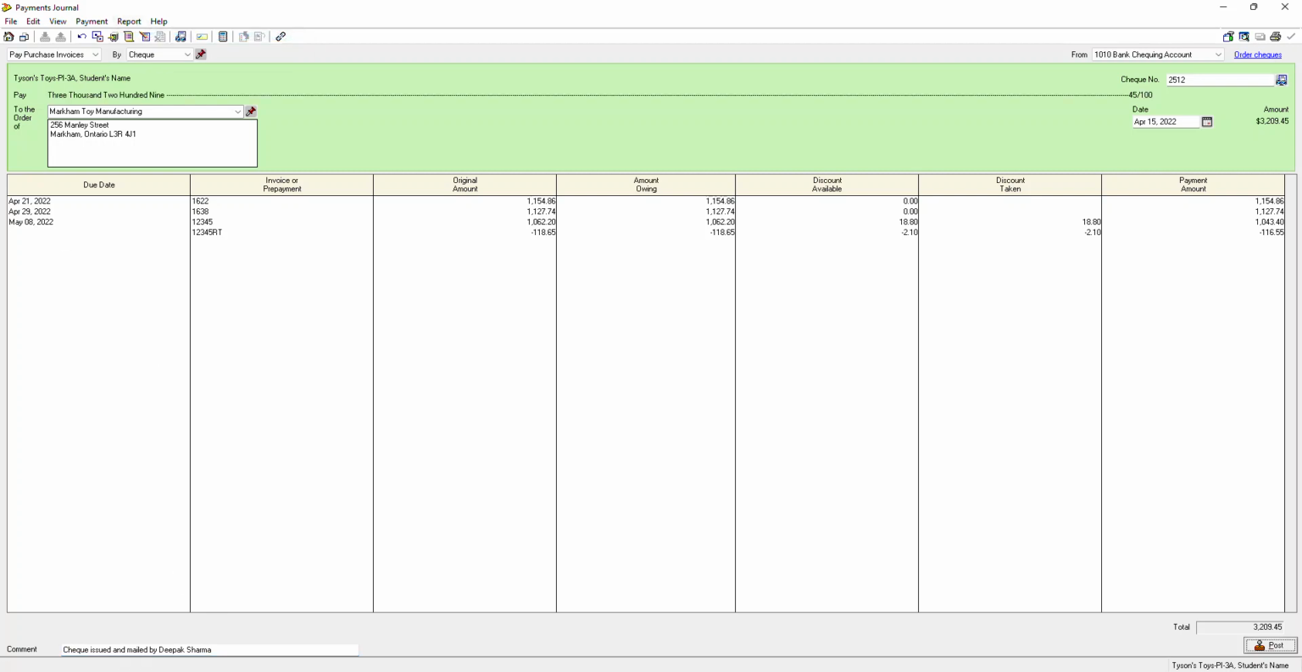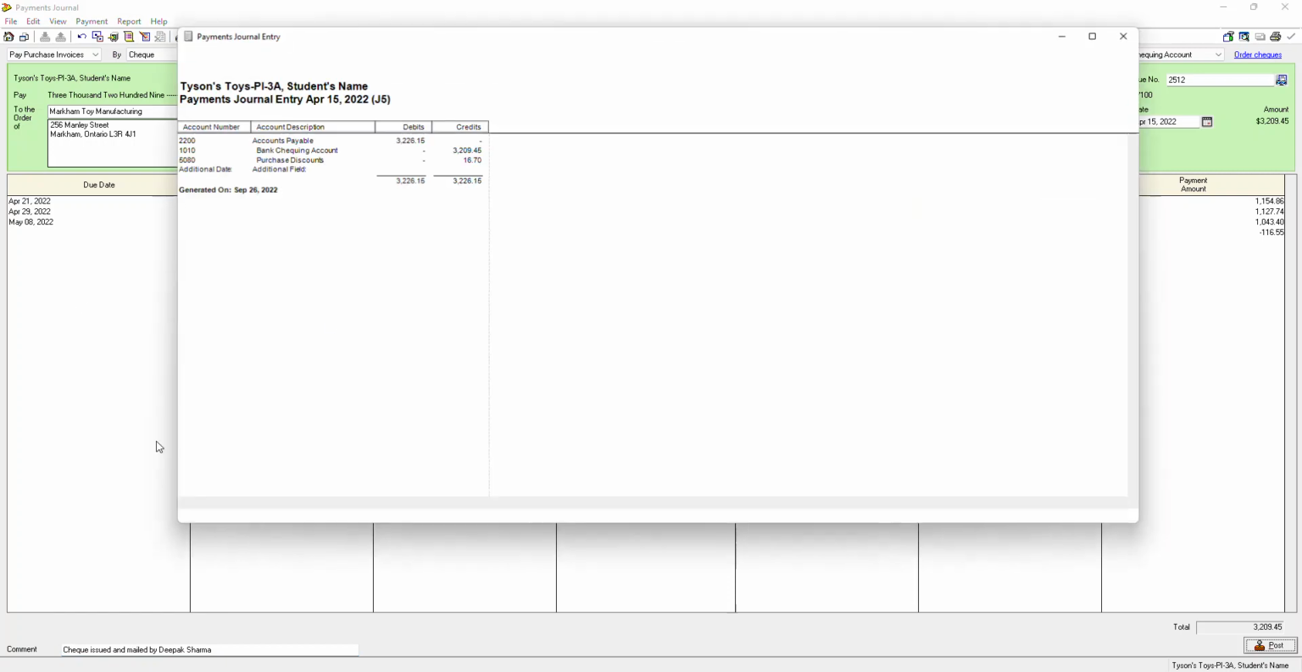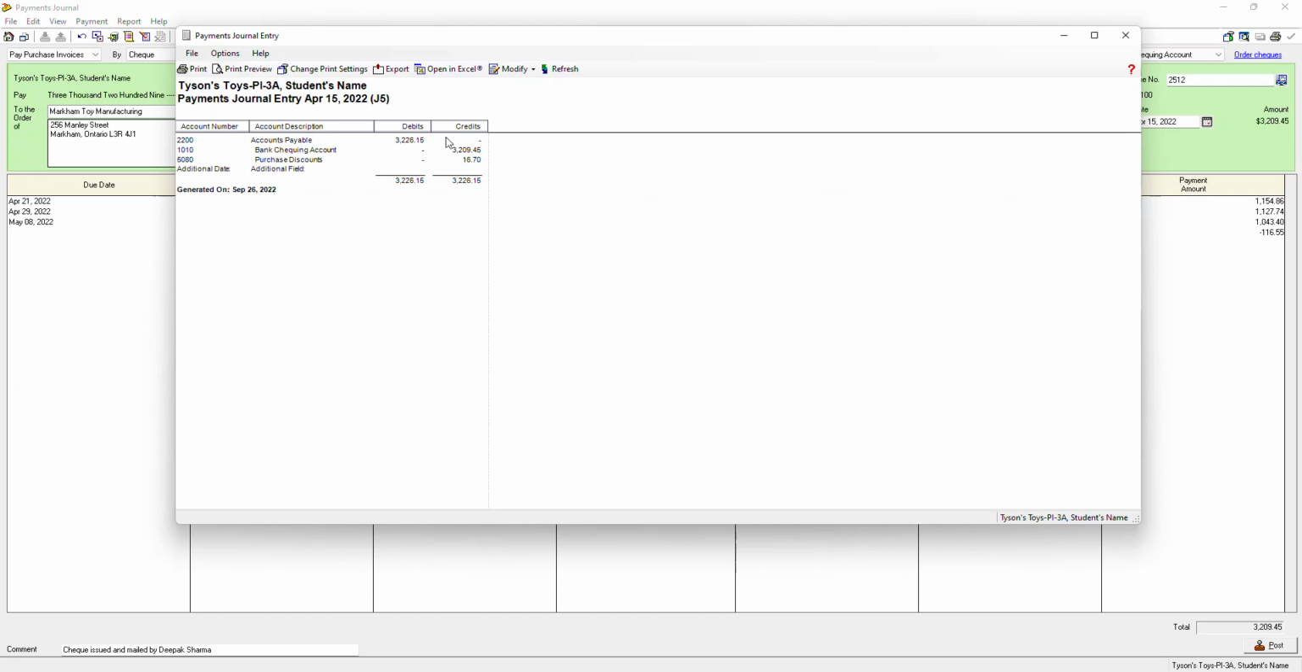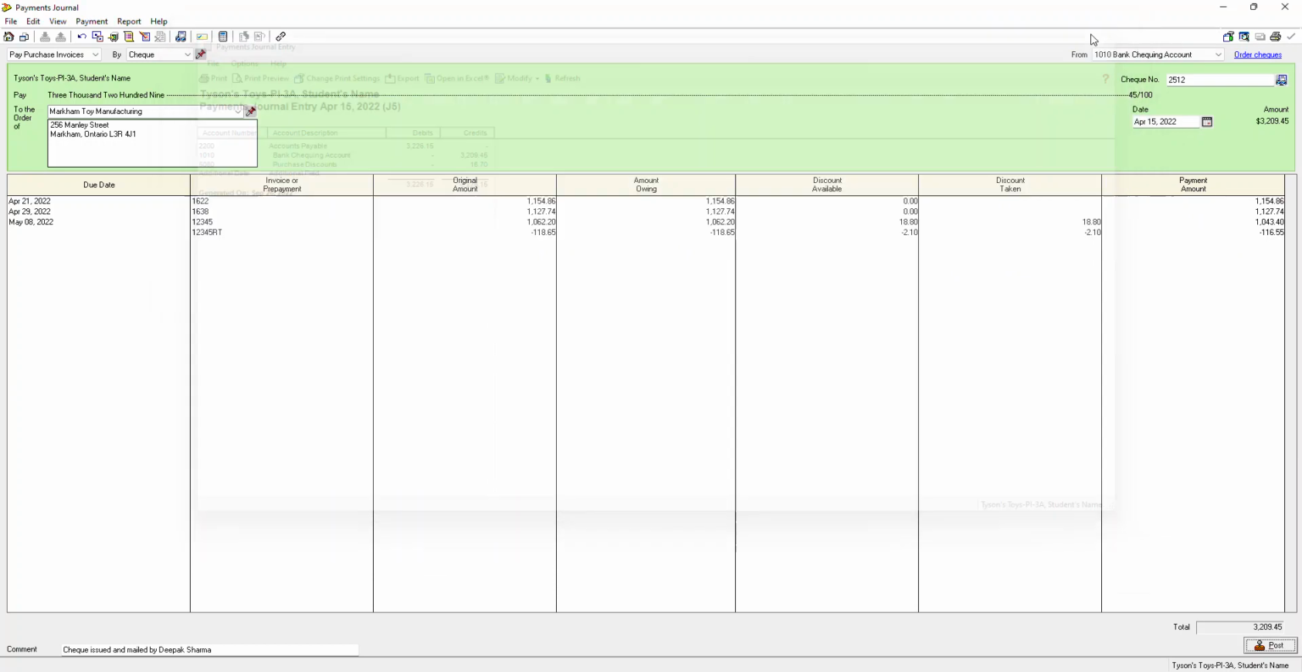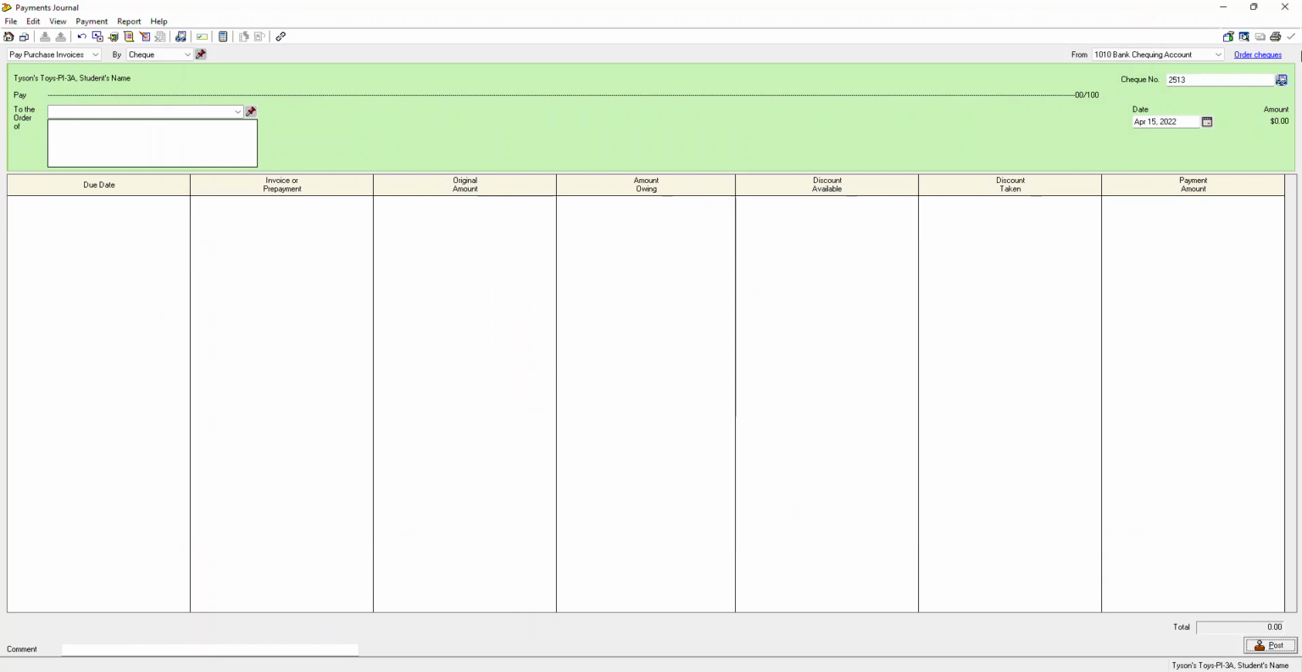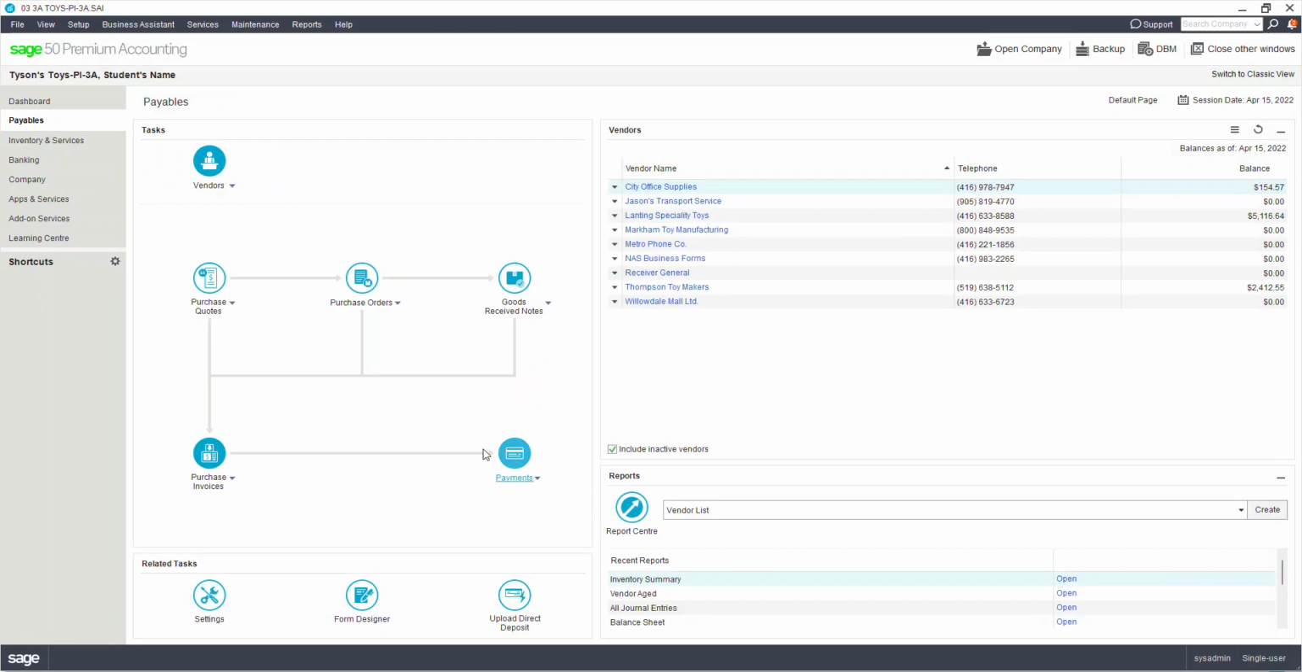The only difference here is that you're going to have a purchase discount account being selected as a credit as well. So debit accounts payable with the full amount, and credit bank with the net amount, and credit your purchase discount, and then you click post. Okay, that's how you will record a payment with and without the discount.